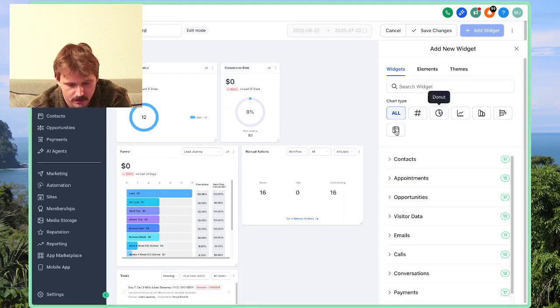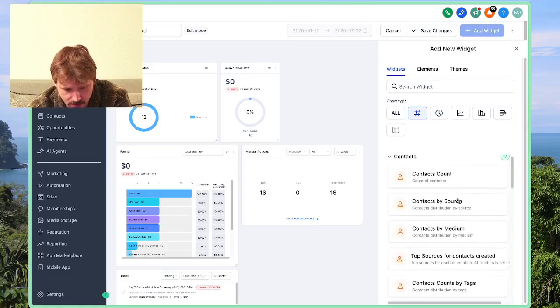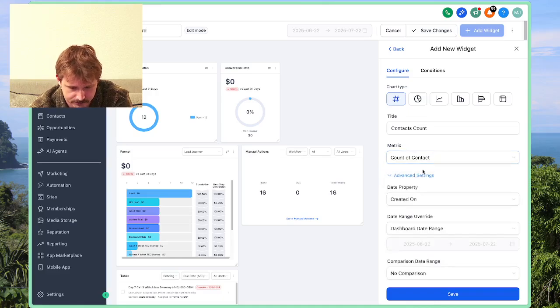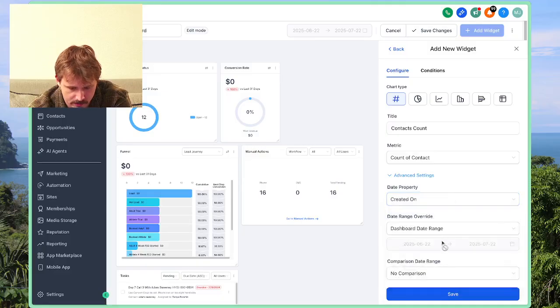So let's take a look at the widgets here. There are widgets based on just numbers, like this conversion rate, based on new leads. So say you want just a nice big number, it just shows your new contacts. Let's go to contacts, count of contacts. So we'll do date property, created on, and then dashboard date range, that's fine.